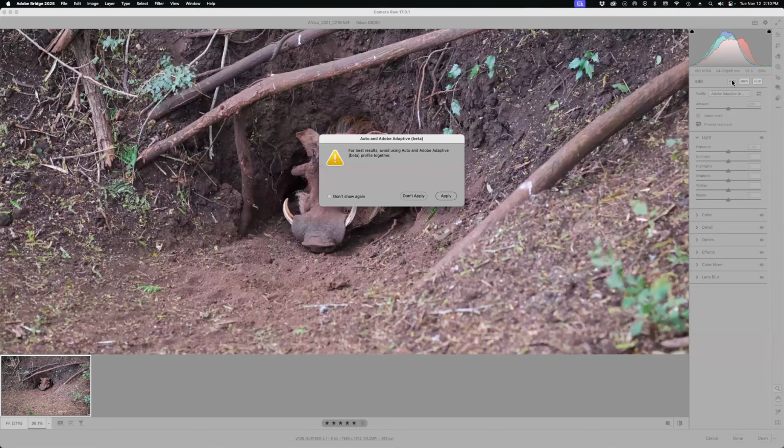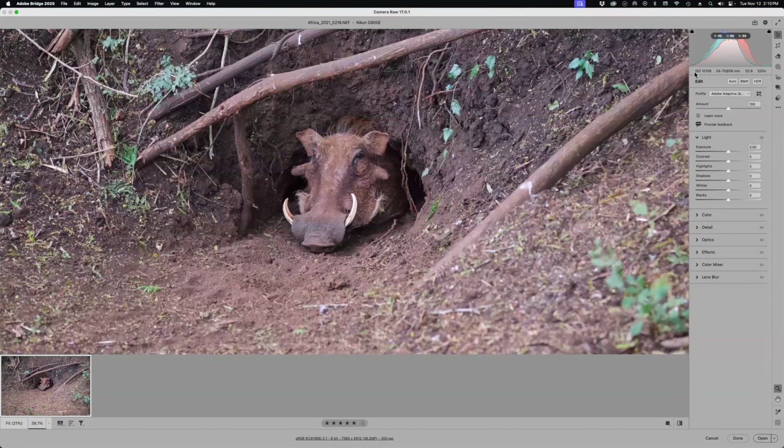So if we do, I clicked on auto. For best results, avoid using auto and adaptive together. Okay, don't apply. We won't do that. But adaptive, as you can see, is in beta. So they're testing it right now. I think that's in Lightroom as well. I'm not 100% sure, but I'm 99%. So what we can do is just kind of play with different things in here to bring it out.